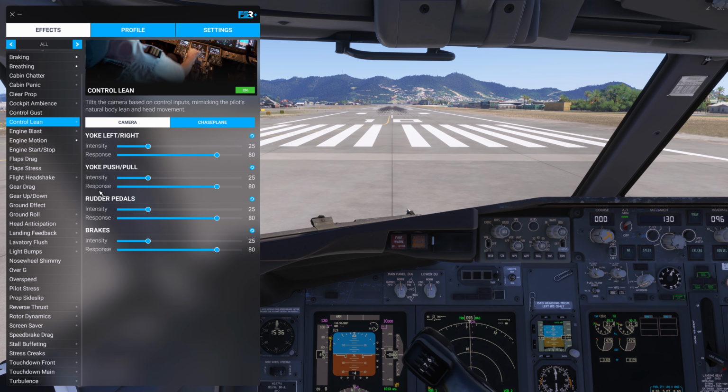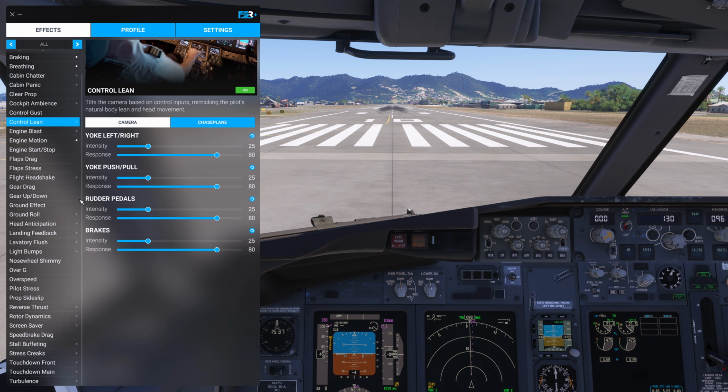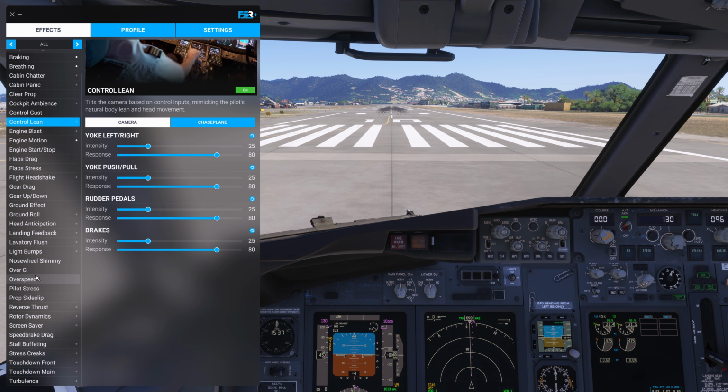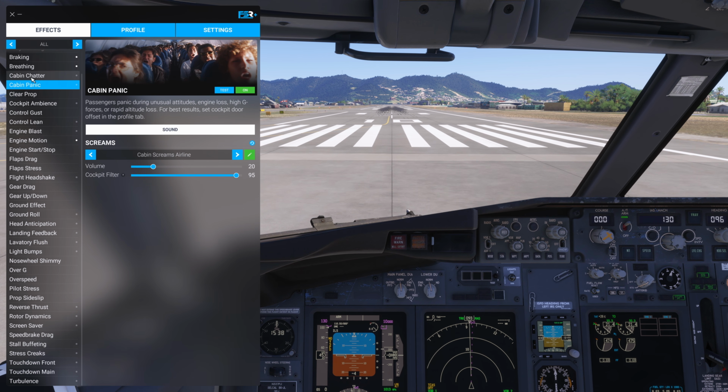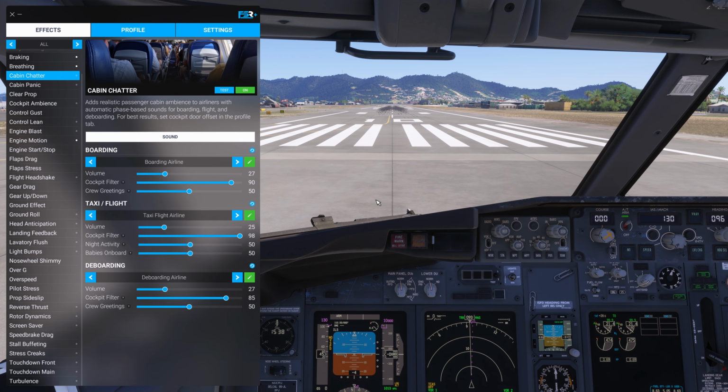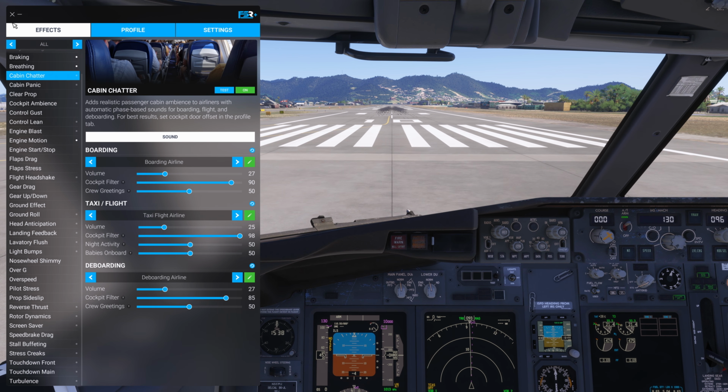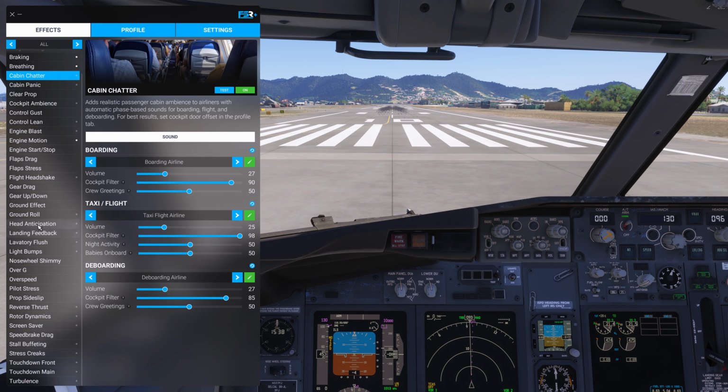So in whichever direction you are tilting your controls, the camera will kind of mimic the pilot's natural body and head movement and lean towards that direction. Those are the two, and then obviously you will also see the engine vibrations and the braking impact and ground roll effects and all of that as we take off. So everything will kind of come together. I'll also demonstrate cabin panic, cabin chatter, all of that as we get into the air. So yeah, let's just get going and explore some of these other effects that we might have missed out.